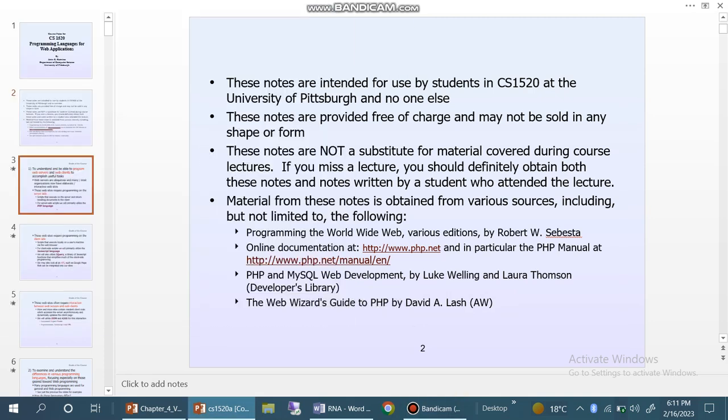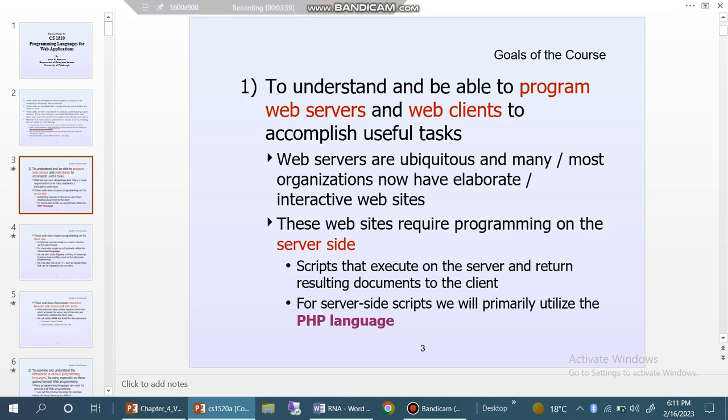Also you can see here in the next page some other details.